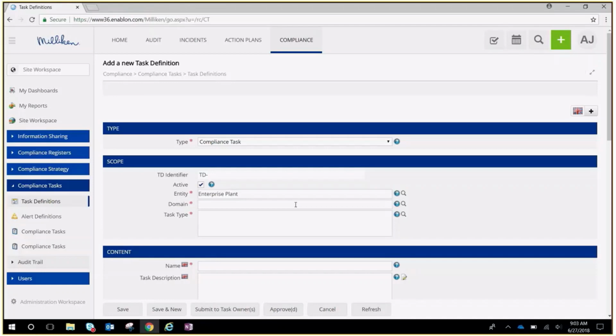You'll select a subdomain in the domain field. It is difficult to change this field after the task definition has been approved, so select the value carefully. If changes must be made after the task definition is approved, an administrator will have to make the change. To select a subdomain, use the magnifying glass to the right of the field.